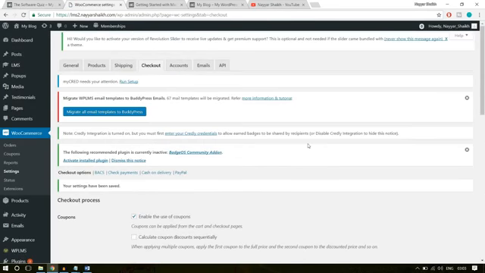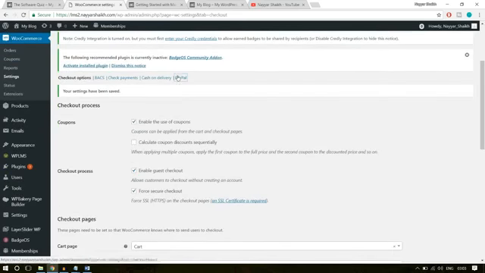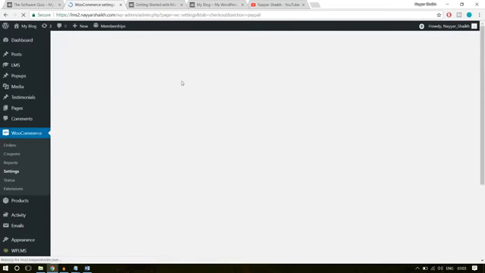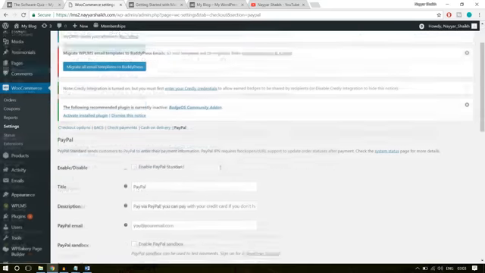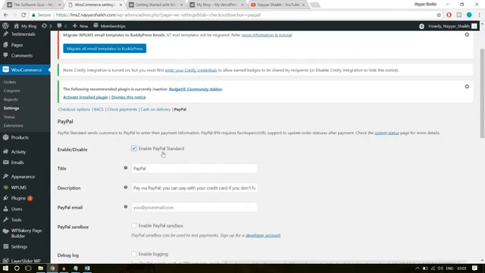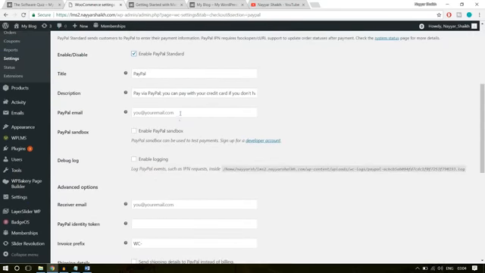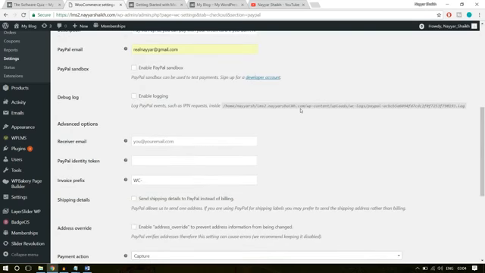Now we have to enable PayPal. So click on PayPal, the last option from here, and tick mark enable PayPal standard and enter your PayPal email address over here. I'm entering my PayPal email address, and you can change the title, what it should say, PayPal, and you can also change the title description. Okay, don't tick mark any of these things.